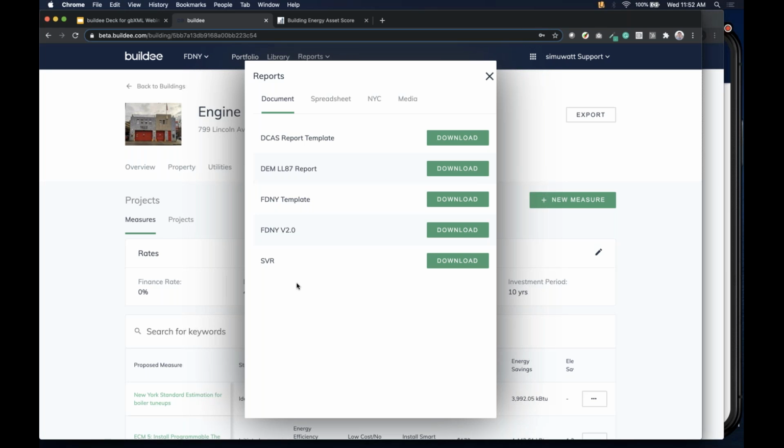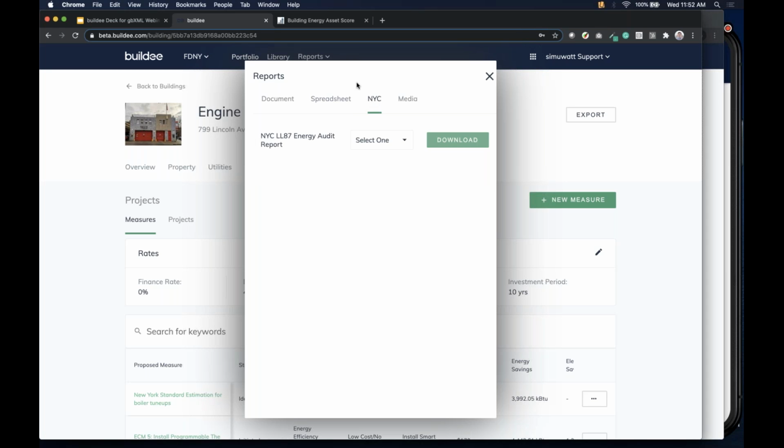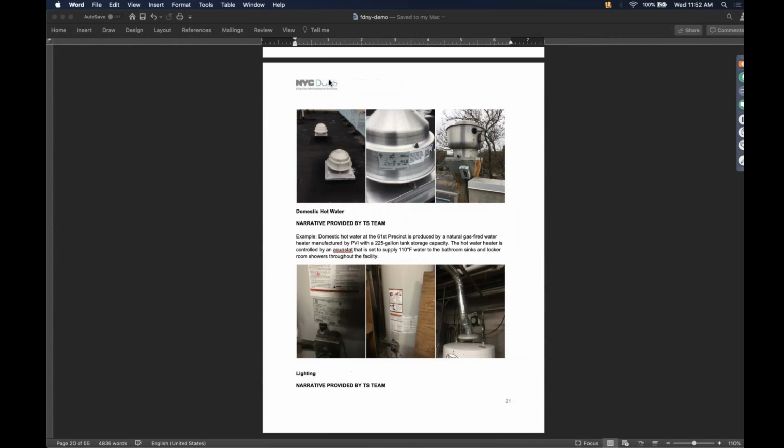You can also get them directly from us in pre-built reports we provide, and those are going to come out in Microsoft Word. You can also create Microsoft Excel reports if you're looking to get this data out and do analysis somewhere else. And then you can also get a BSXML file as well to import to the asset score tool. So let's start really quickly with the document side.